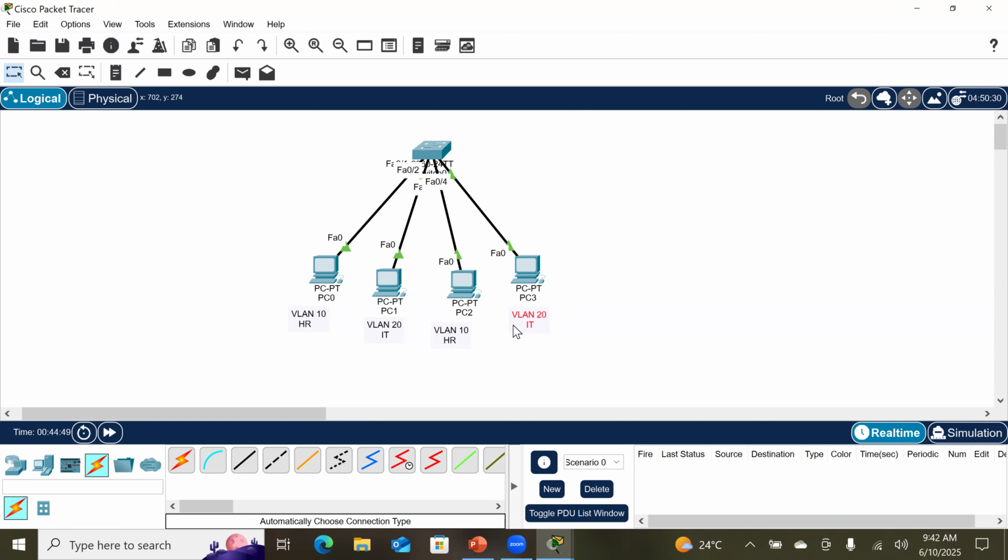Actually, we are not going to add these PCs. We are going to add these interfaces into the VLAN, not these PCs. But those PCs are connected to the same interface, so obviously they will be in that VLAN.